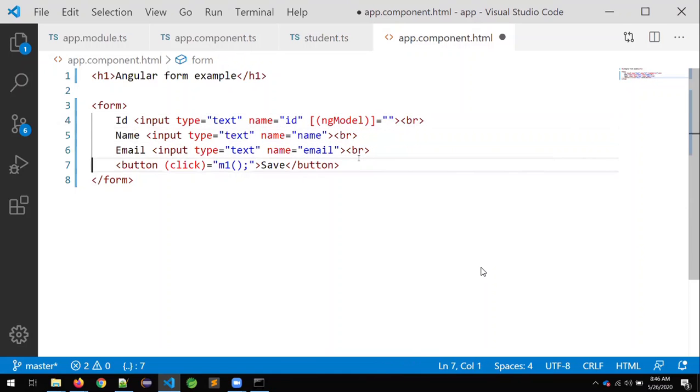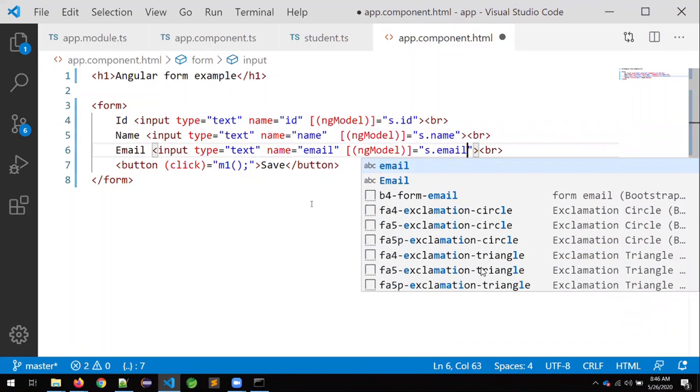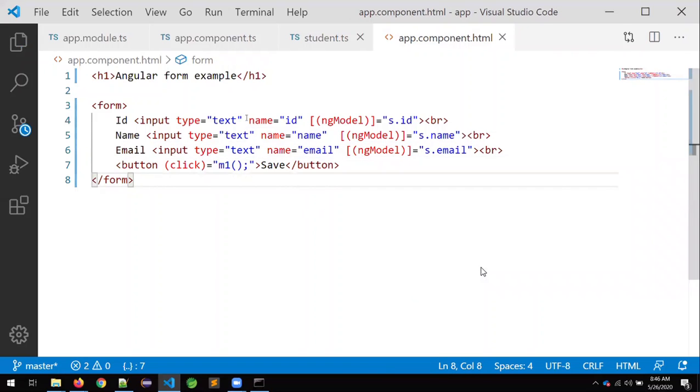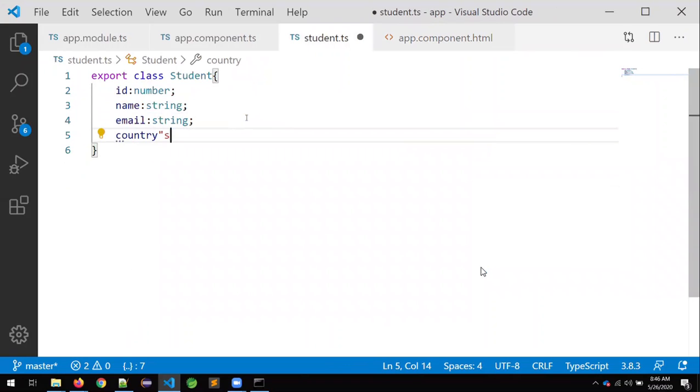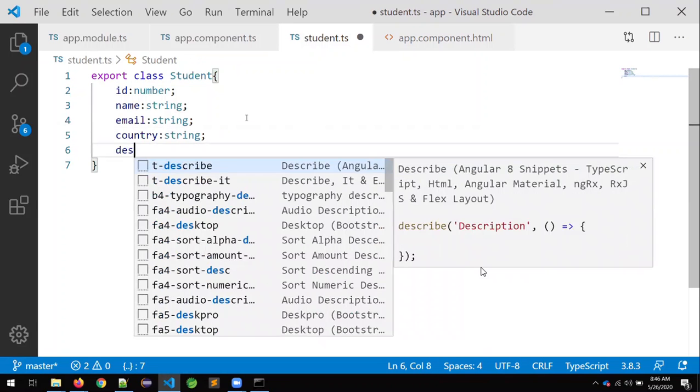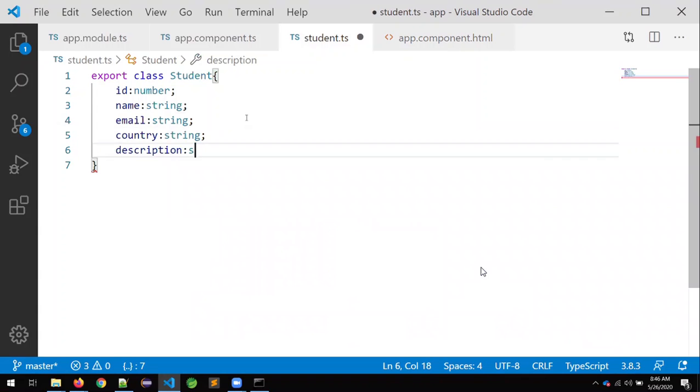Don't think that it is only used for input fields. It can be used for select fields. It can be used for the text area also. That is fine. s.id, and in the same way s.name, and in the same way s.email. So everything is ready. Now I am about to write the next one. Country. Country is also a string. Description about him is also a string.